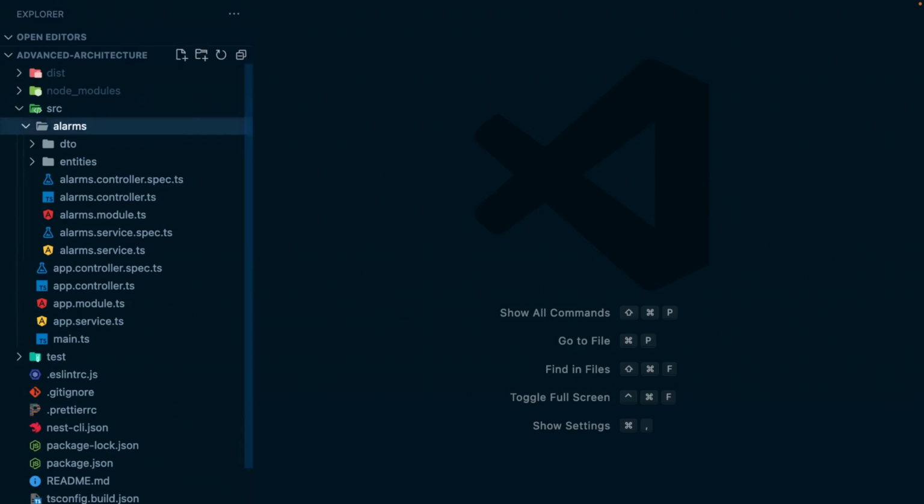Inside of our alarms directory, we can see that we have a controller, a service, and a module class. As we know, the controller is responsible for handling incoming requests and returning responses back to the client. The services in our code base contain the business logic of our application, and the modules represent the bounded context, defining the dependencies and the components that belong to each module. So nothing new here so far, right?